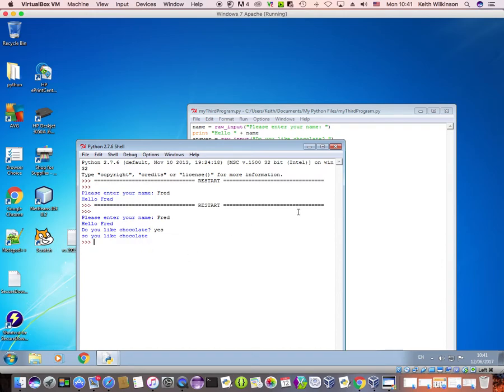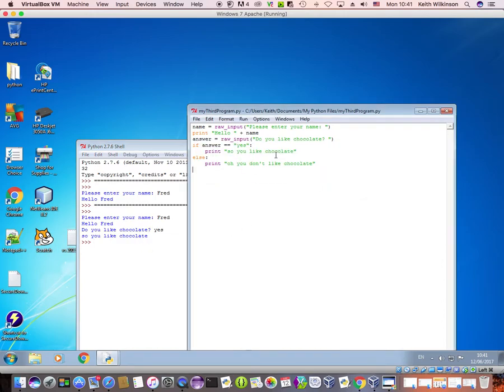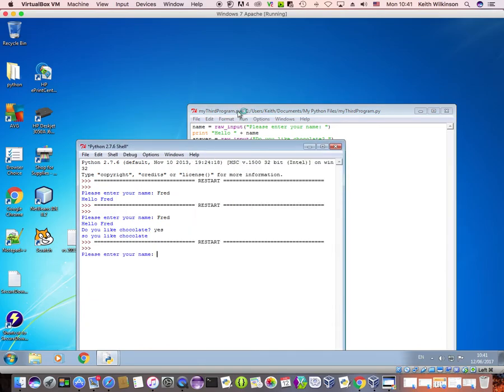So let's look at what happens if we don't like chocolate. So let me run my program again. Please enter your name. Let's do the same thing. Fred. Do you like chocolate? No. Oh, you don't like chocolate. So that is different to what we got here. Do you like chocolate? Yes. So you like chocolate. Do you like chocolate? No. Oh, you don't like chocolate.